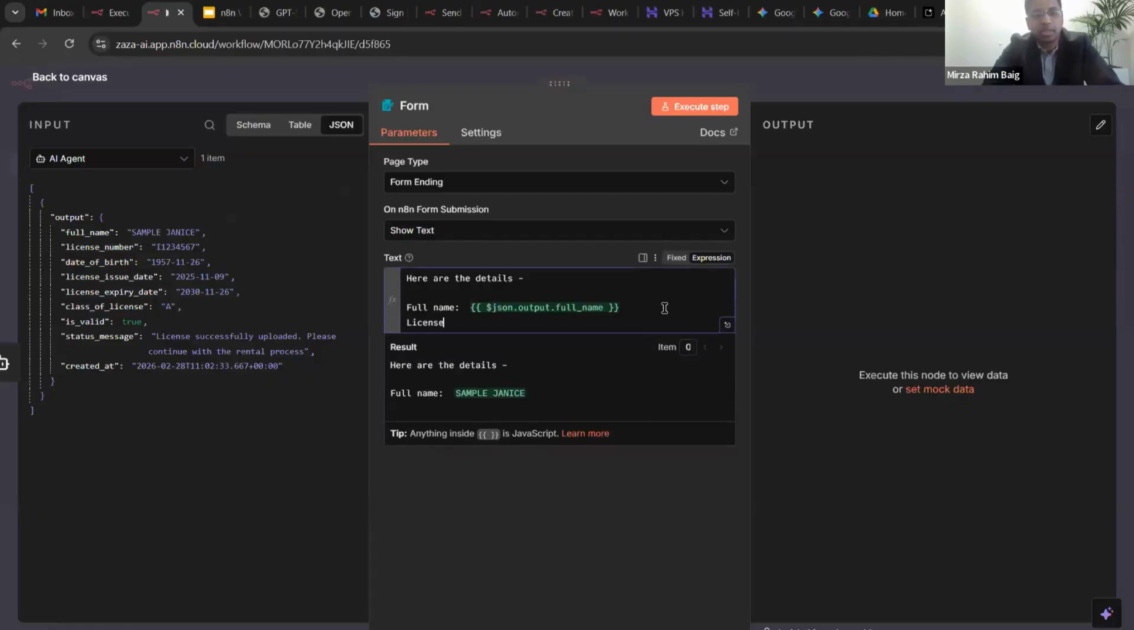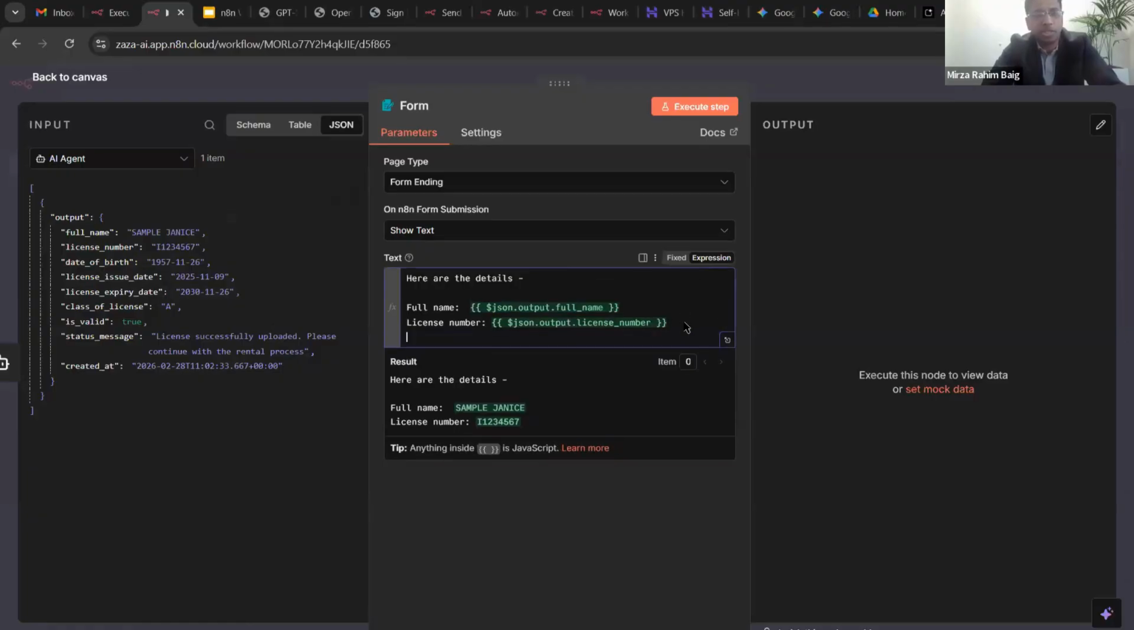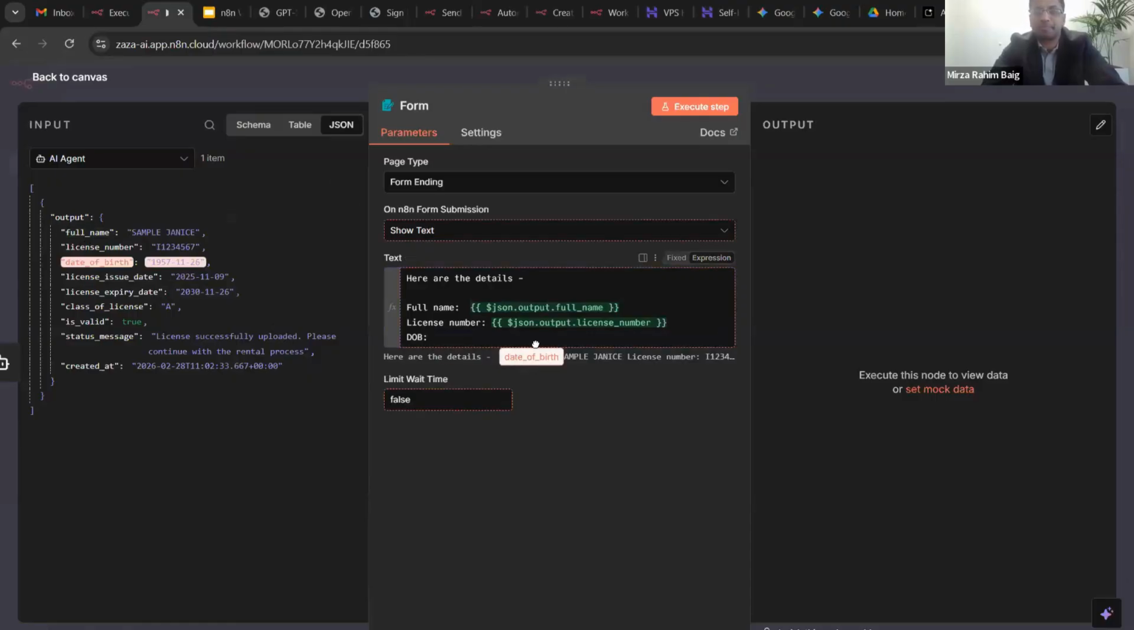So you can say license number, okay? Again, you can either enter it manually, this thing, okay? JSON dot output dot license number, right? And then like this, you can do for the others, right? Date of birth, and so on. You could do all of this manually, right? And just to, this is not how we'll finally have it, but let's just keep it like this just to have it seen, okay? Control S, save this.